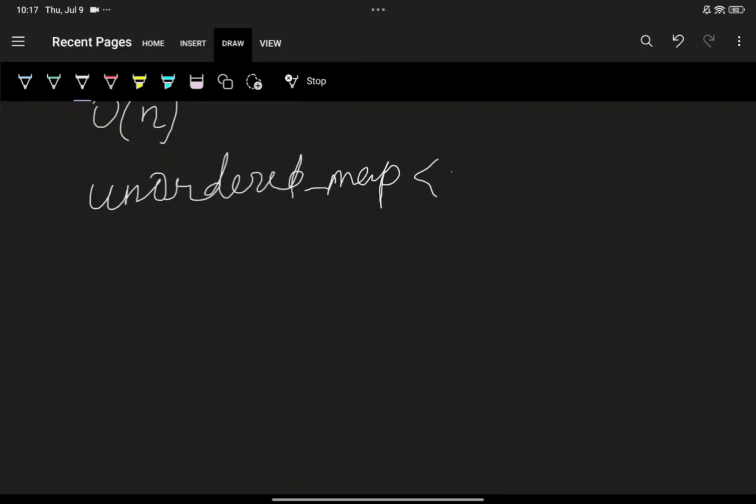So I'll tell you now the code. In the code we will take an unordered map, which is also called a hash map. Unordered map with int, comma, int, and we can name it mp. This hash map stores the number as the key and its index as the value.